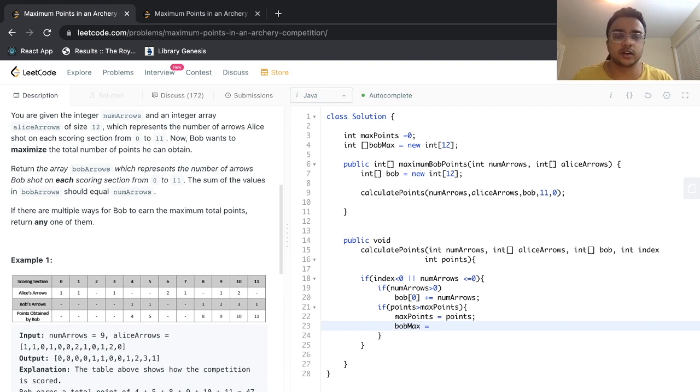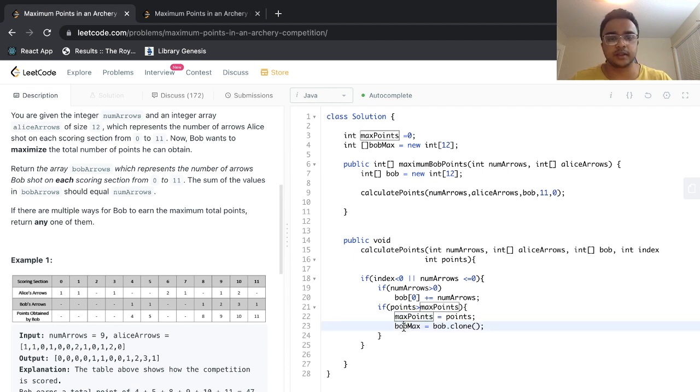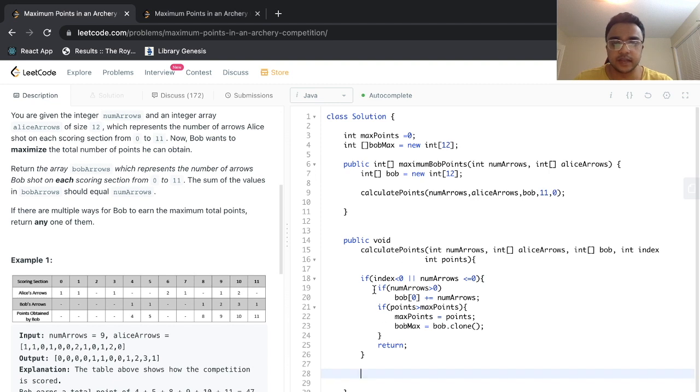equals, we want to clone this variable, so we're going to have to do bob dot clone, and then we're just going to get the same array and populate it in the bob max. And then what we do is we can just return from this function, because that's the end of the recursion. So that is the base case that we need to have for this recursion to work.